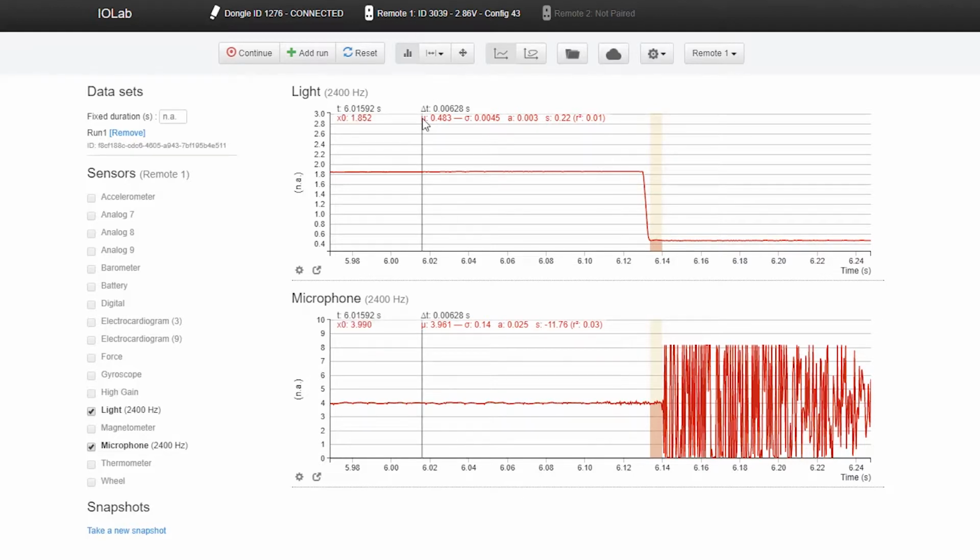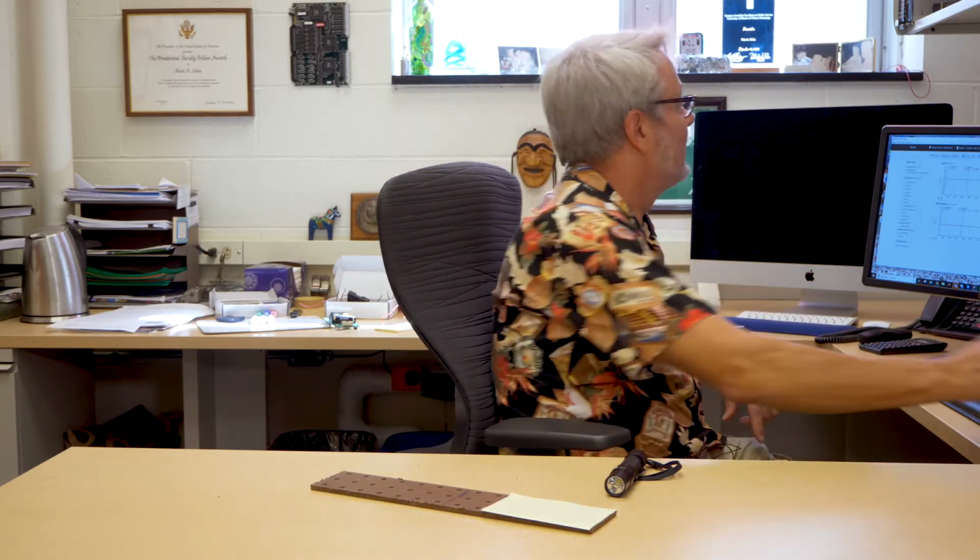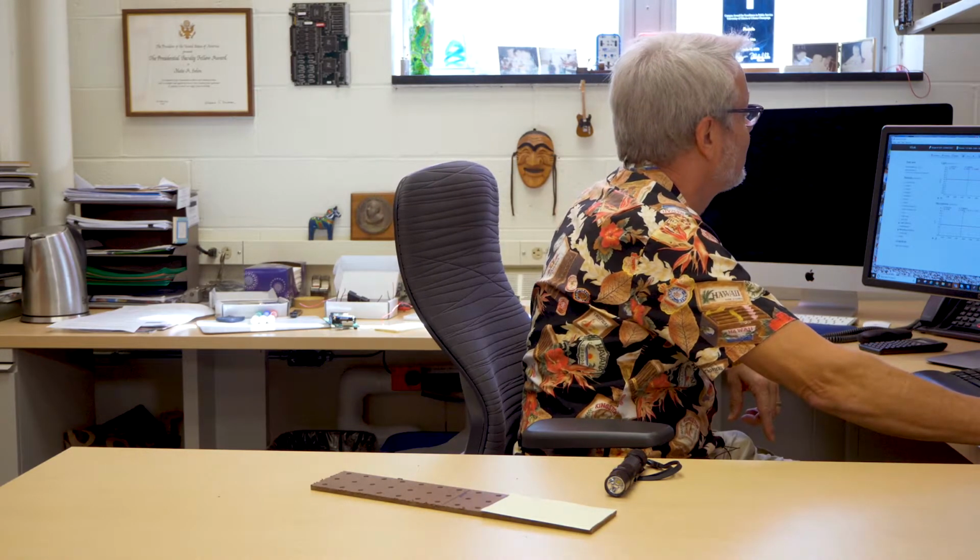So right here, that delta T you see, 0.00628 seconds, that's the difference in time between the light getting to where Lori is and the sound getting to where Lori is. Now the light doesn't take very long, so we can ignore that. But the speed of sound is about a foot per millisecond. And so this is 6.4 milliseconds, and between here and where you are is probably 8 feet or something like that.